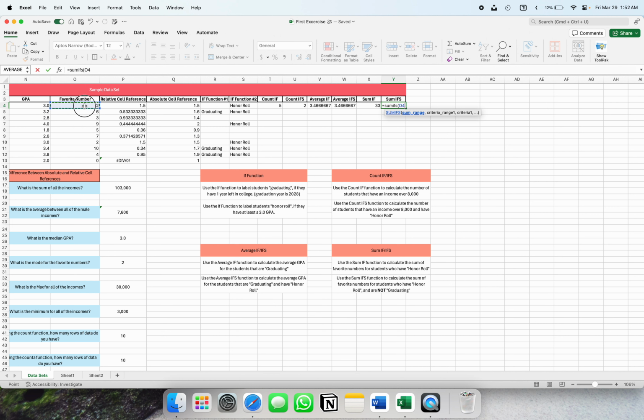So we're going to select the favorite numbers, click comma, and now we go into the criteria range and the criteria that we're going to set. So we still have the same criteria as the last one, so we're going to select the column with the honor rolls and select a cell that has honor roll, meaning that it will only choose the students that have honor roll. Okay. Now the second criteria is this. It will only include the students who are not graduating.